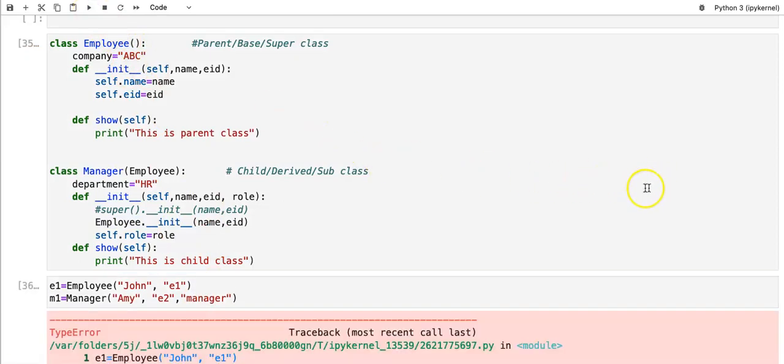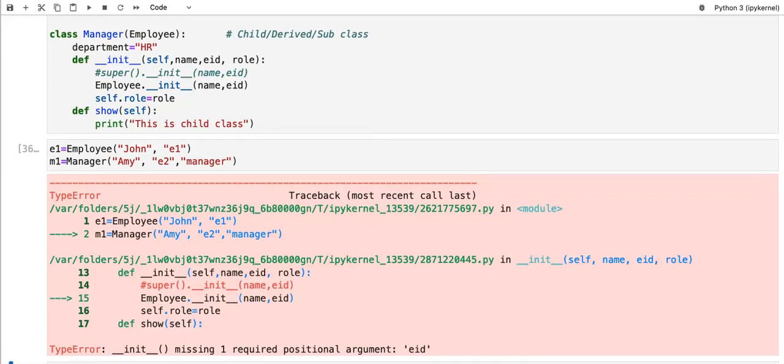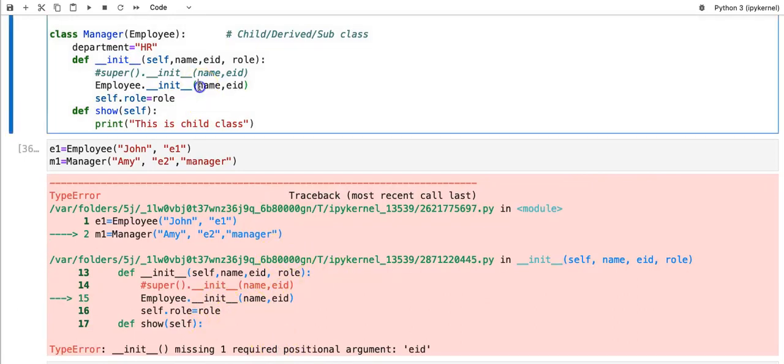Here I have a minor problem. Give me 1 minute. Okay, a minor problem I'm seeing here: it says it requires one positional argument. When you use the class name, you have to give self here. When you call super, we already know the class, we are calling its parent class. When you are directly calling the class, you have to use self. So now this error will go away.